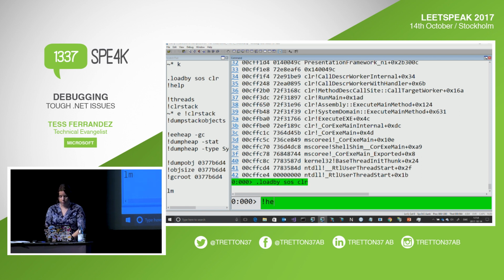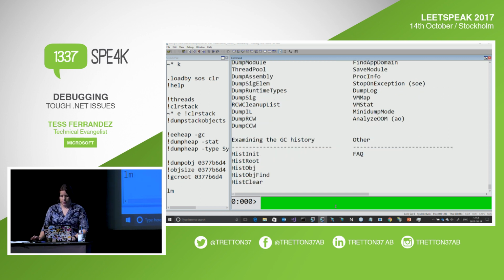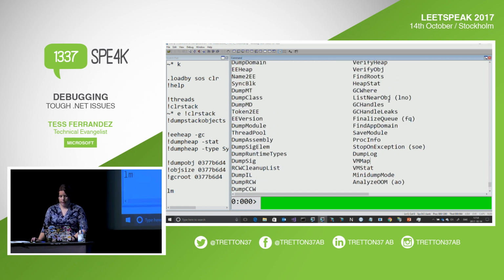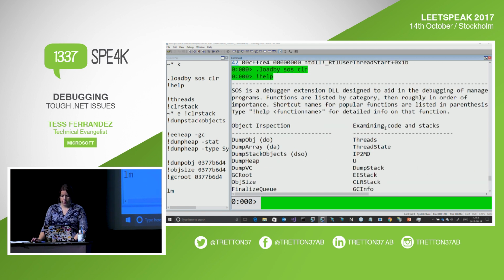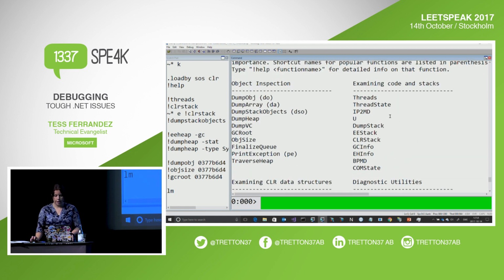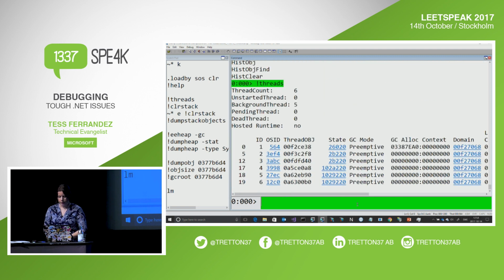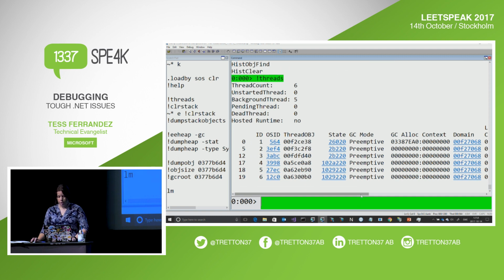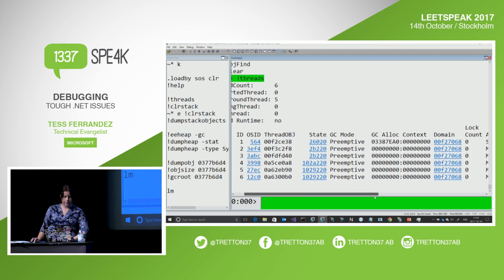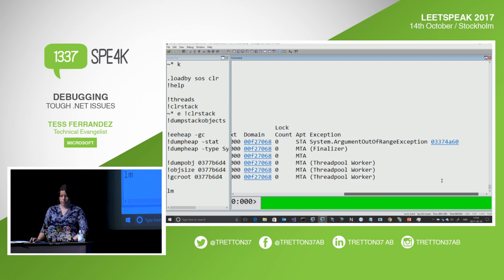So this Son of Strike helps us. We can run a bunch of commands. I'm going to run bang, Microsoft speak for exclamation mark. So if I say that, that means exclamation mark. So !help to see all the commands that we have in SOS. And one of them, for example, threads, will show us the .NET threads. So only like 6 of these threads were actually .NET threads.